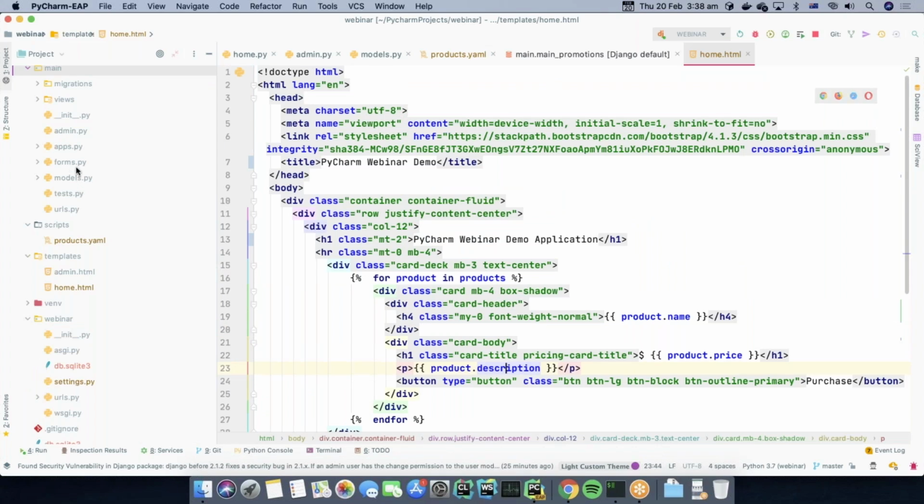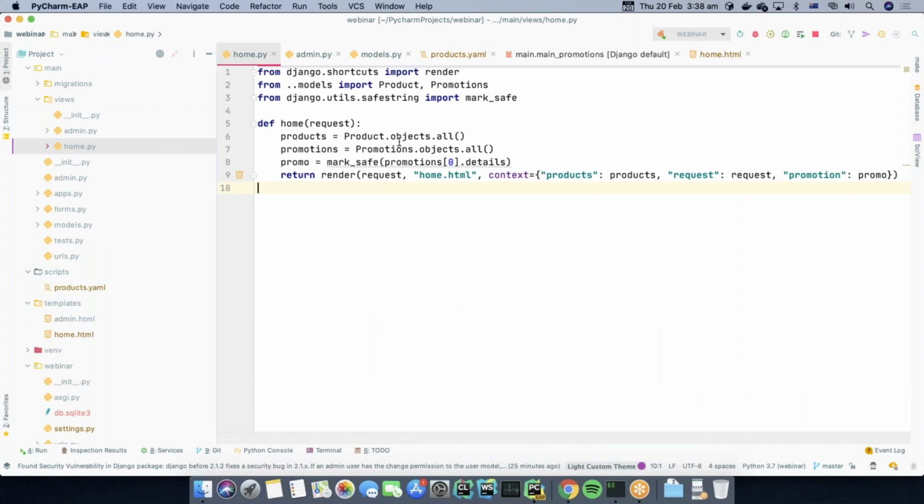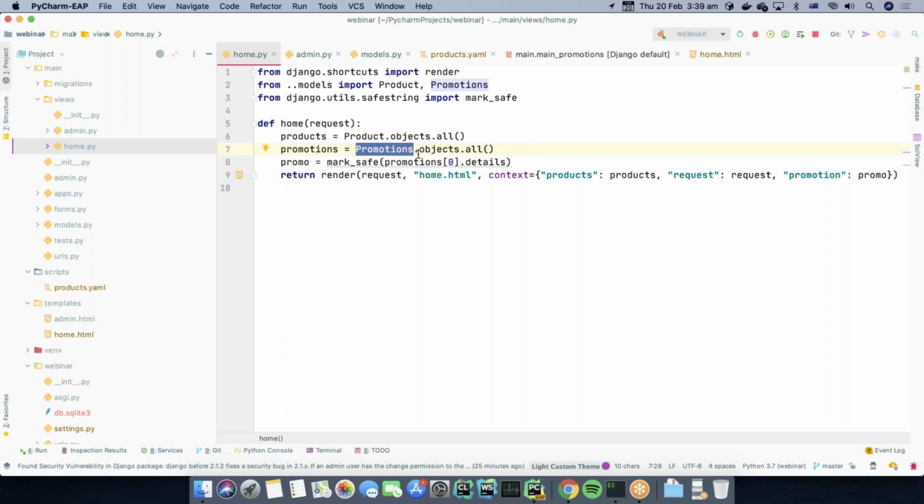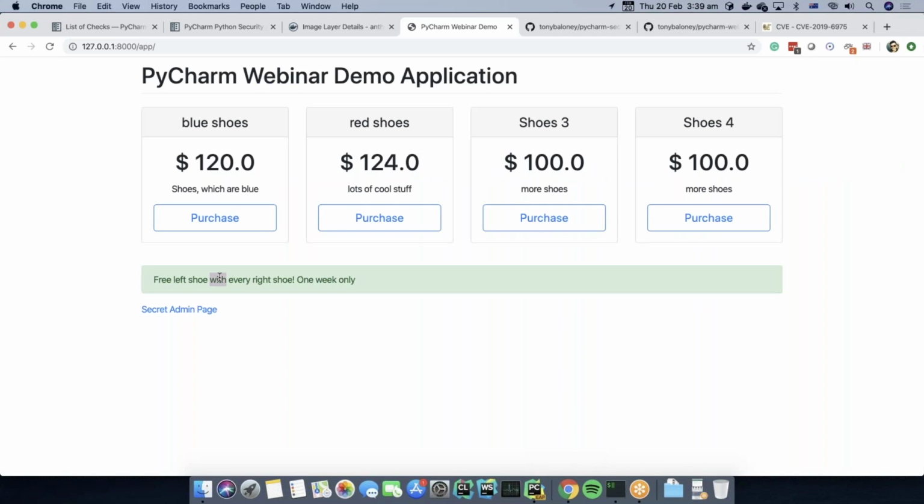I've got a home view. I'm just getting all products from the database. I've got a promotion, and I'm getting all promotions from the database. And also, I'm rendering the promotion because the marketing team spoke to me and they said, we don't want to be able to write just text here. We want to put other things like bold and pictures and marquee tags and all sorts of fun stuff.